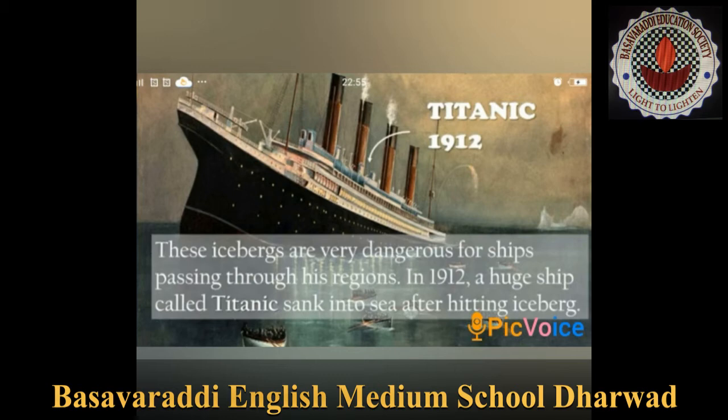These types of icebergs are very dangerous for ships. Why? Because the major part of an iceberg is below the seawater. Because of this reason, these icebergs are very dangerous.